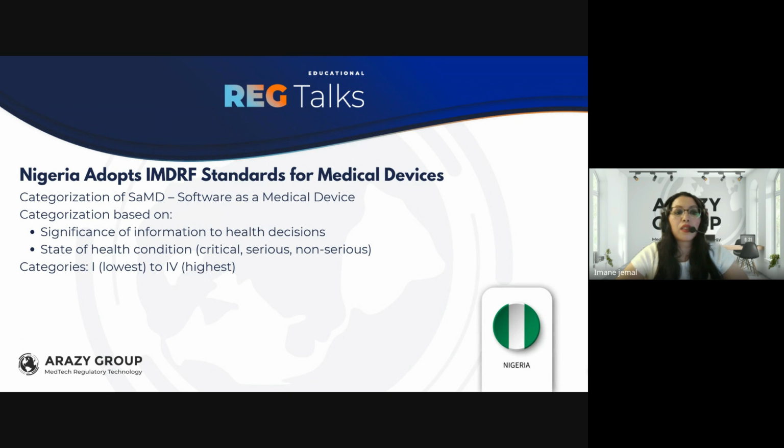So the software as medical device has been categorized, and now the category is determined by both the importance of the software's role in the healthcare decision, and the severity of the health condition that is being addressed. So category 4 would apply to software that informs critical decisions for life-threatening conditions, and the lower category is for non-serious conditions with limited health risk.